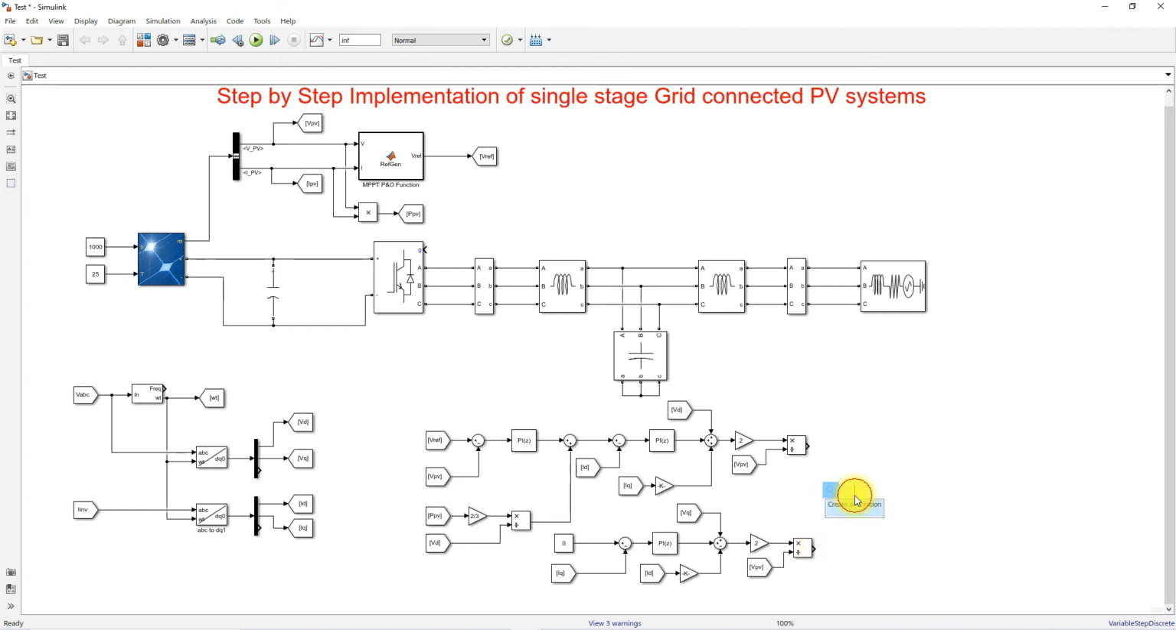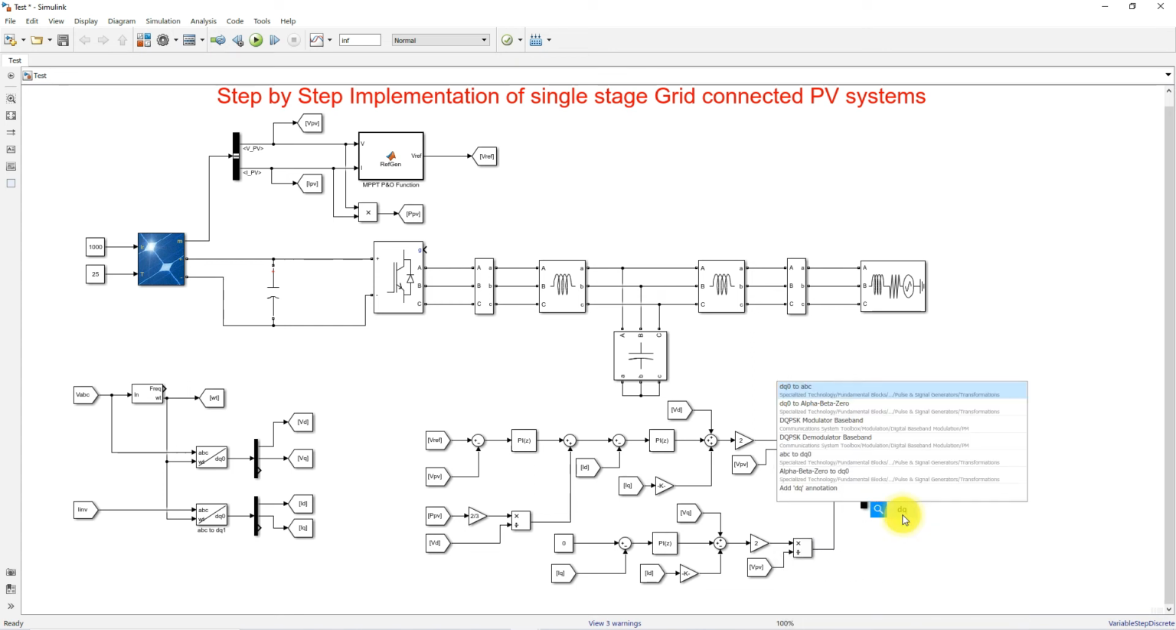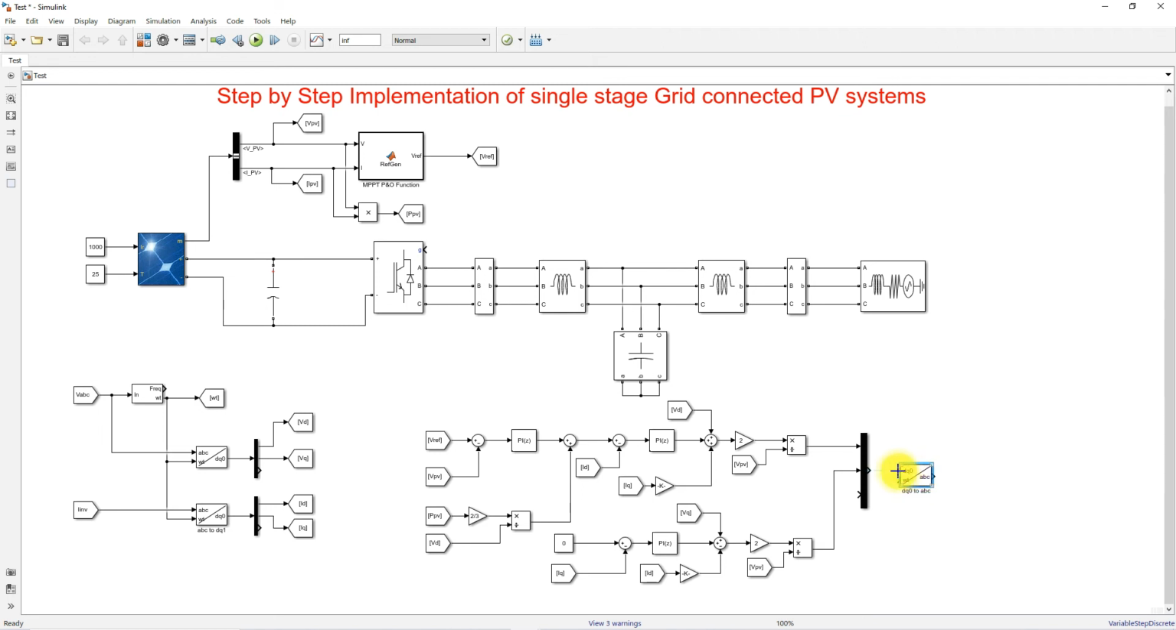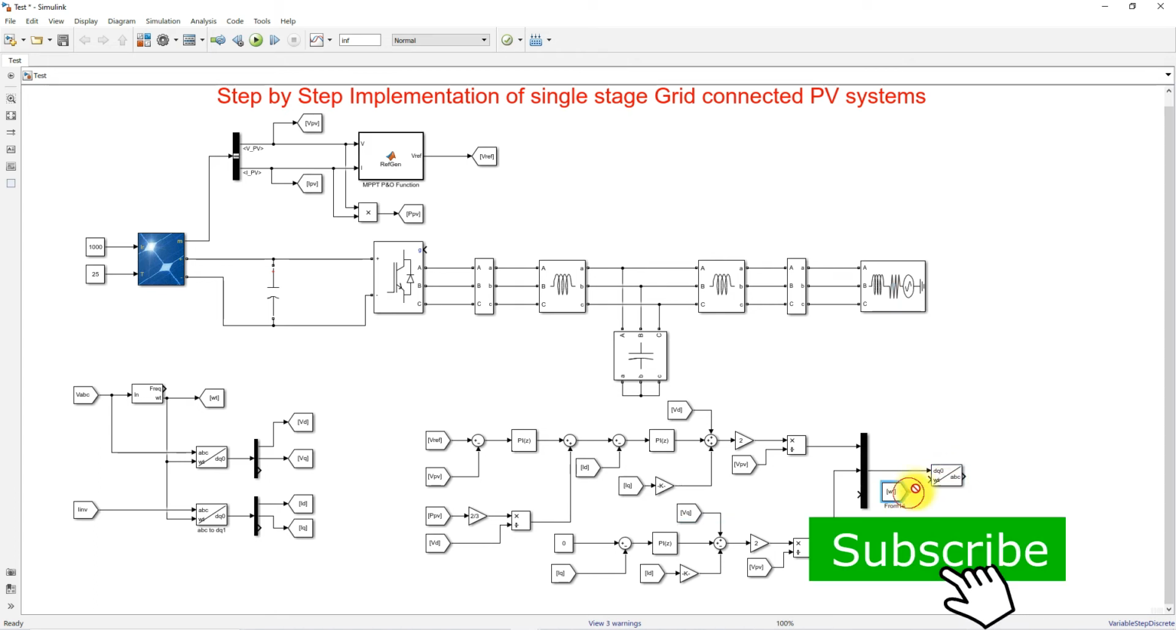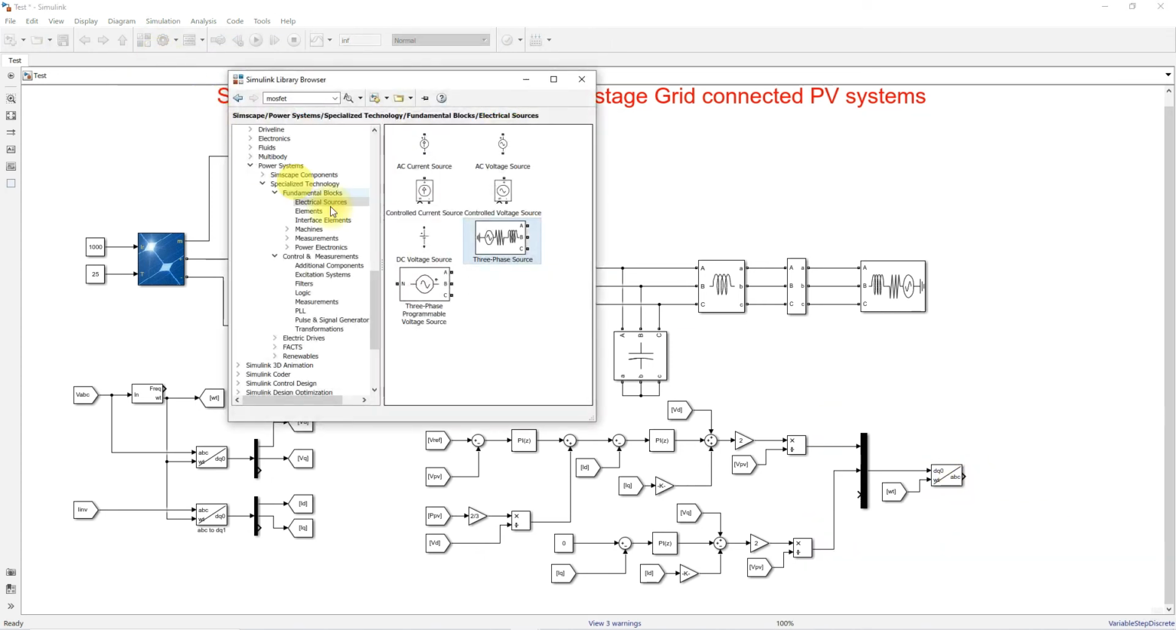Okay, next you have to combine. For that I am going to use a mux. Here you need a 3 input mux. The first input will be provided here, the second input should be given here. So here you will get VDQ naught. Next we need to convert DQ naught to ABC, and for that we need this omega t. Here I am going to connect this, and then this should be processed via the PWM generator.